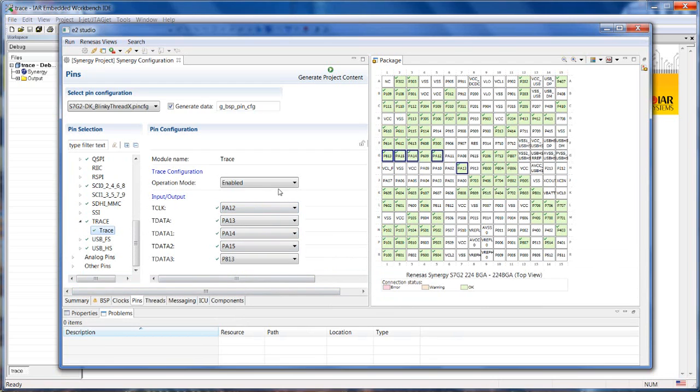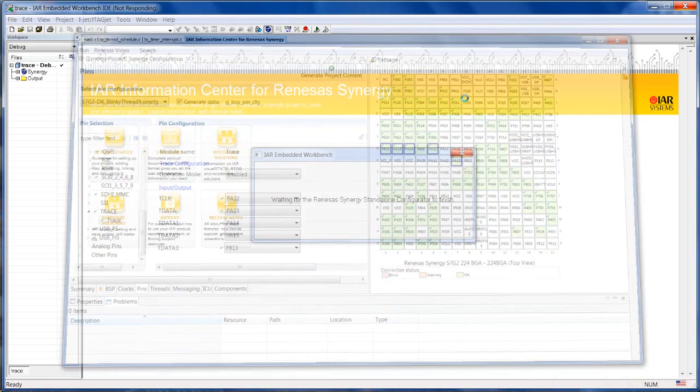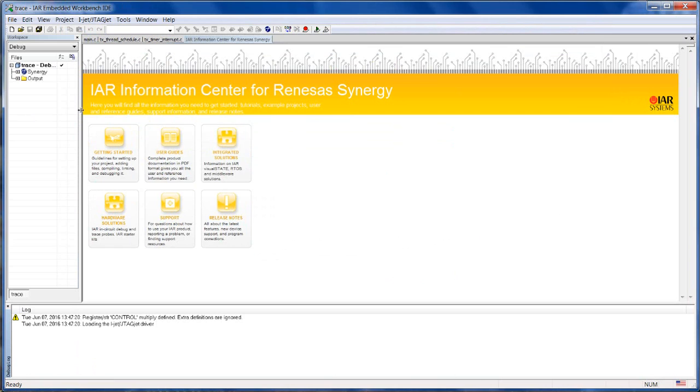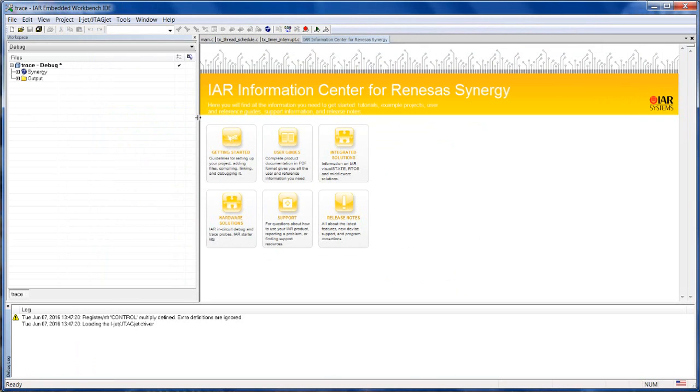Once the ETM pins for trace are enabled, you only need to generate the project, and you can close the configurator, and these settings will be transferred to your current project. Notice that not all Synergy devices support trace. Make sure to verify on the datasheet if your device has support for embedded trace macro cell.